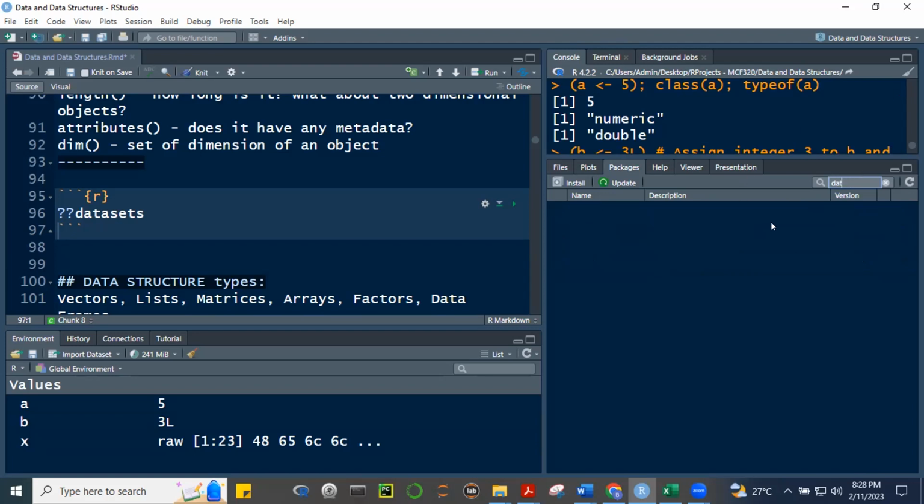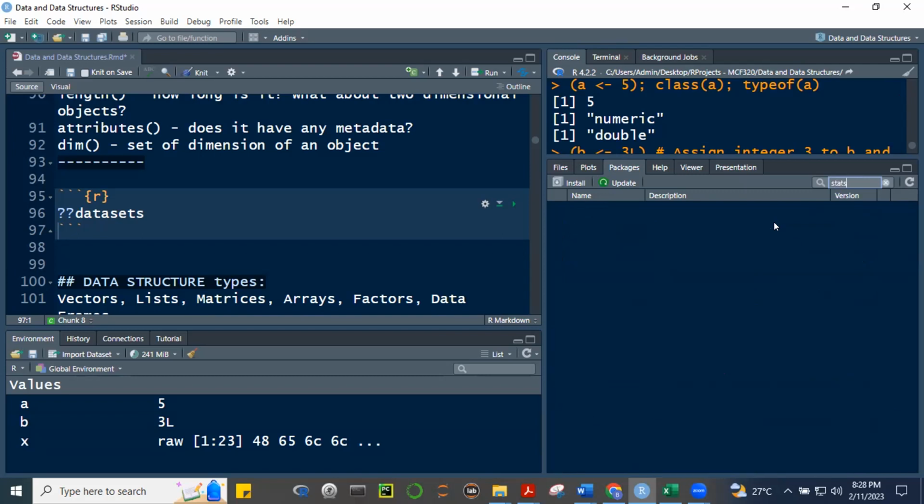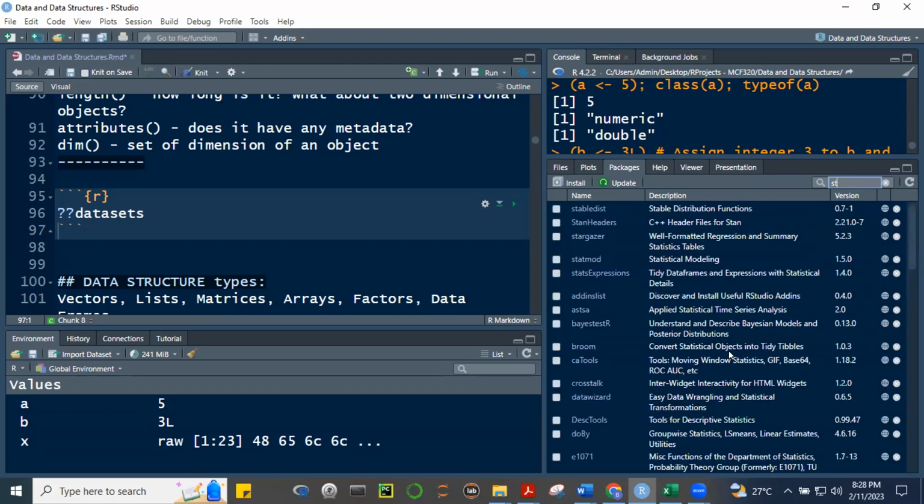Another one, tingnan natin ha. Tingnan nyo itong stats package. STATS. Tingnan nyo. Ayan no, naka-check na rin, no? The R stats package. So you don't need to install that, you don't need to load that because it already comes pre-loaded when you open R. Okay? So tingnan na lang natin yung datasets.